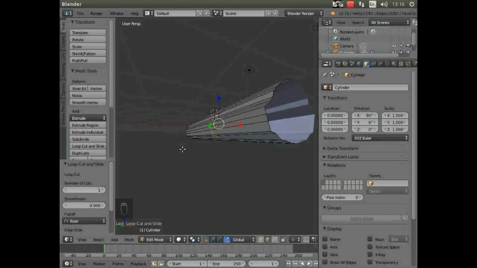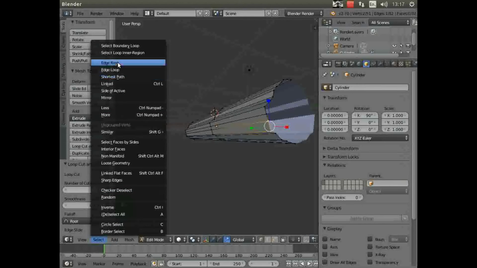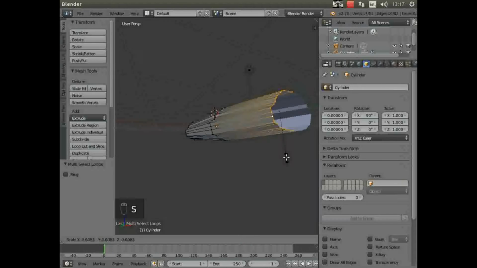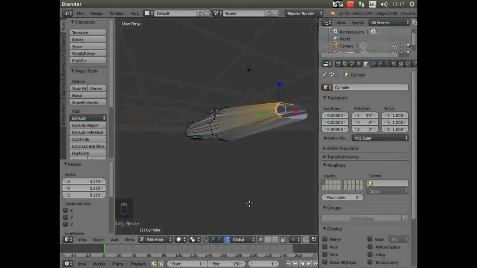And now I'm going to go back to selecting vertices. I'm going to select two vertices on this loop of vertices at the end here, go into select, and then if you hit edge loop it will select the entirety of that loop. Then I'm going to scale. S for scale, drag the mouse pointer, and as you can see that's reduced the size of the rear end of the aircraft.